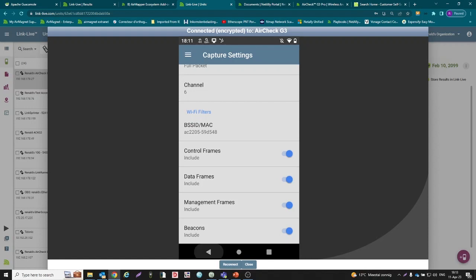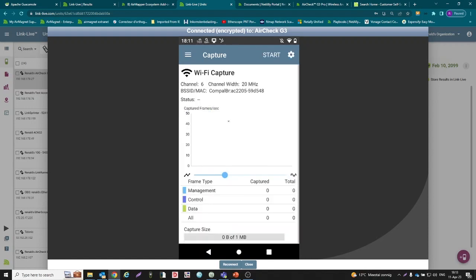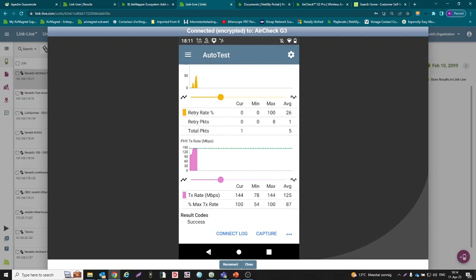When the capture is done, it will create a pcap file that you can save locally on the device, but you can also export that into your Link Live account as well. So you can open it afterwards with Wireshark, for instance. Let's go back here.